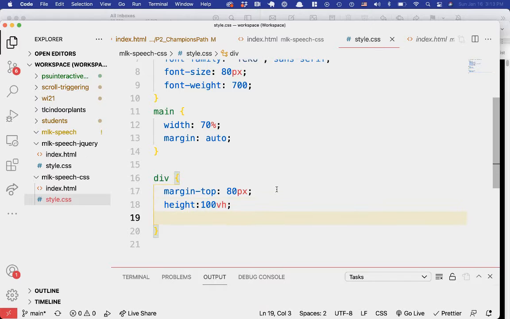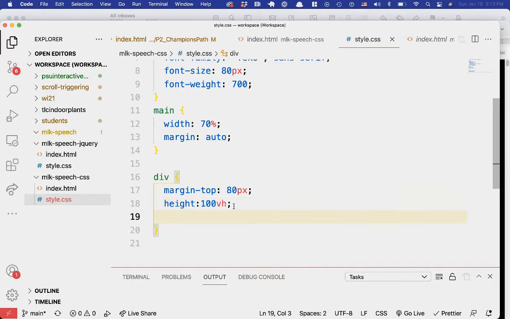I could also, just for fun, oh, hold on, margin top. Let's think about this. Yeah, that's probably fine.